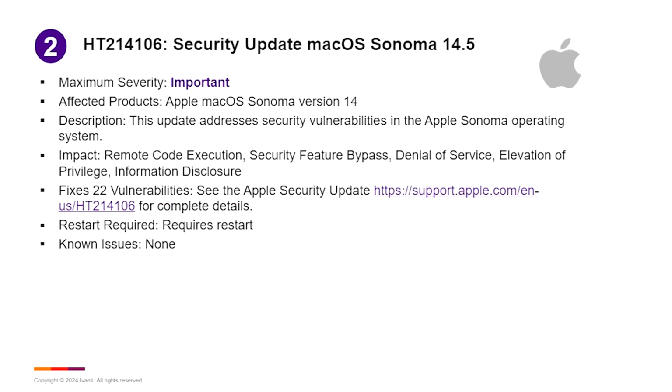Additional third parties, well, we'll treat them as third parties because we're not talking about Microsoft here, but there was another Apple update, a big one for Sonoma. 22 vulnerabilities addressed in this update for 14.5. You want to run through your Apple macOS updates as well.